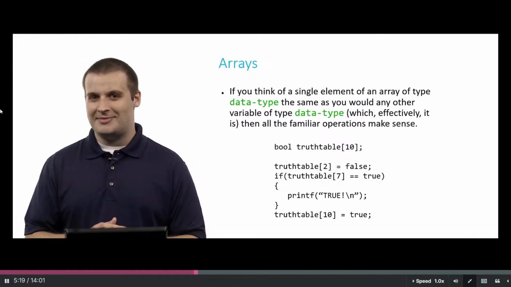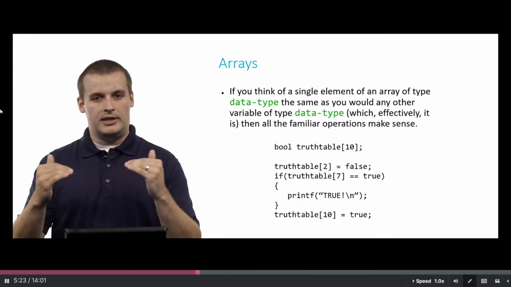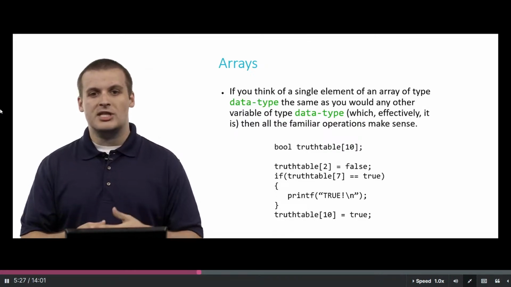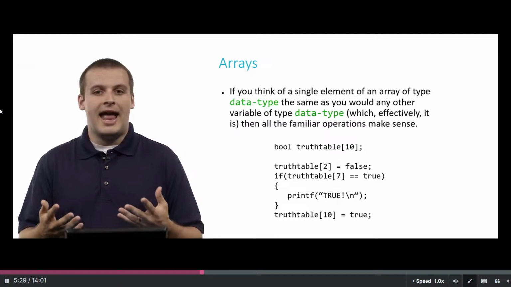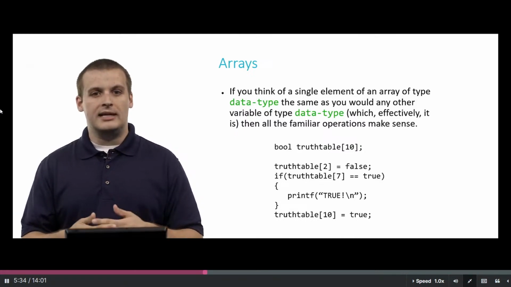The third element of the truth table, because remember we're counting from 0. So that's how we indicate the third element of the truth table. truthtable[2] = false, just like we could declare, or we could assign rather, any Boolean type variable to be false. We can also use it in conditions.